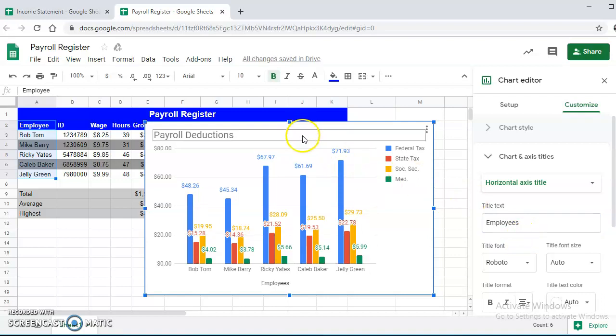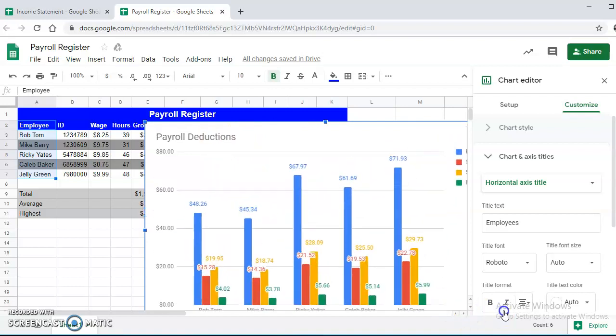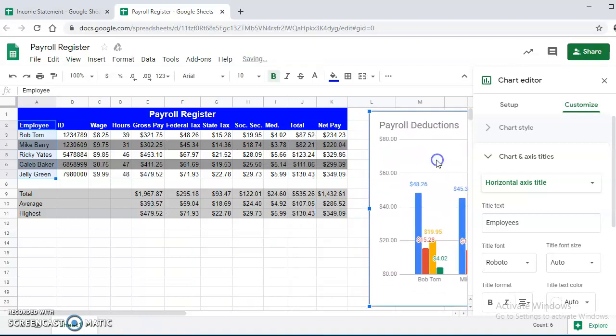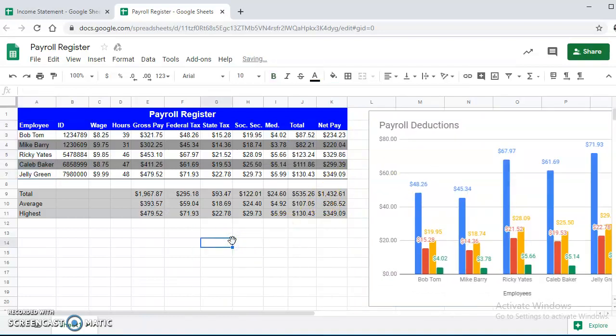So that looks pretty good. You can customize a little bit more if you'd like, but that's a pretty good chart for our payroll deductions. I'm going to move that over to the right. I also want to create one that's a chart that's based on my employees' comparison between how much they're taking home in gross pay to their total deductions and net pay.